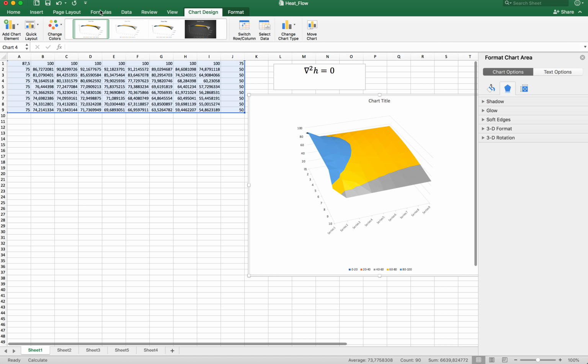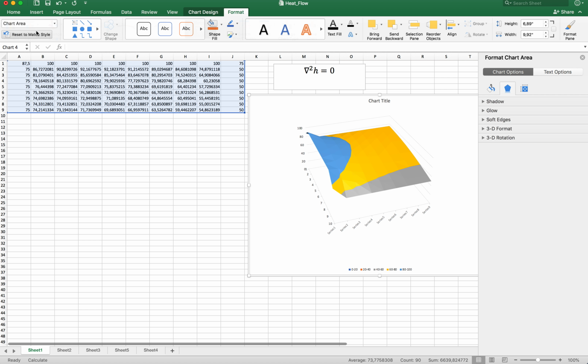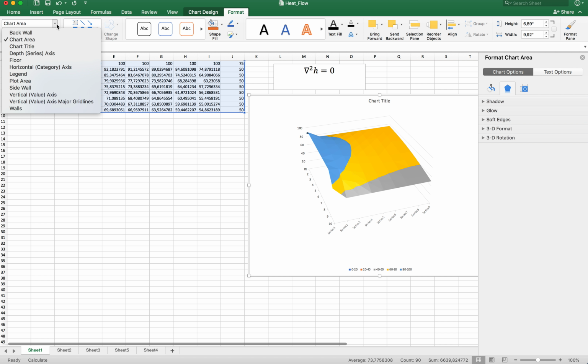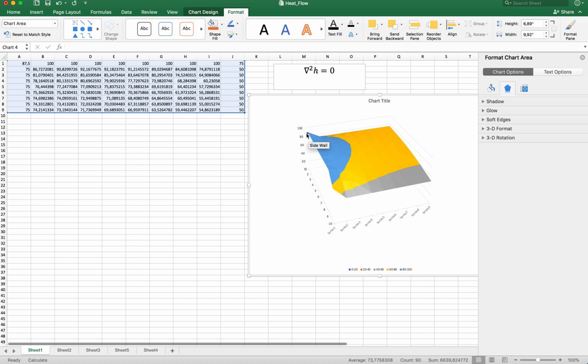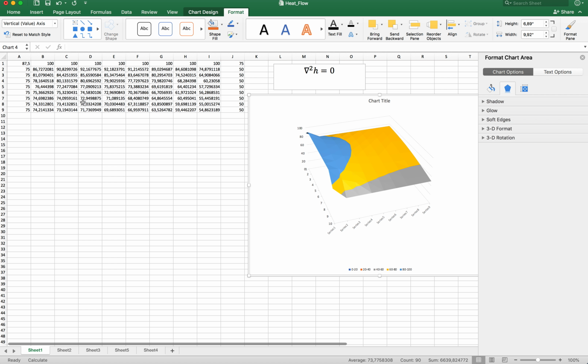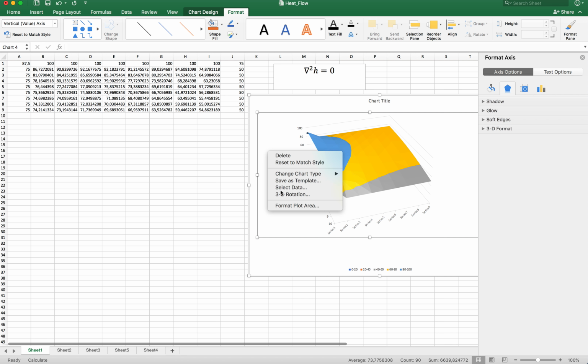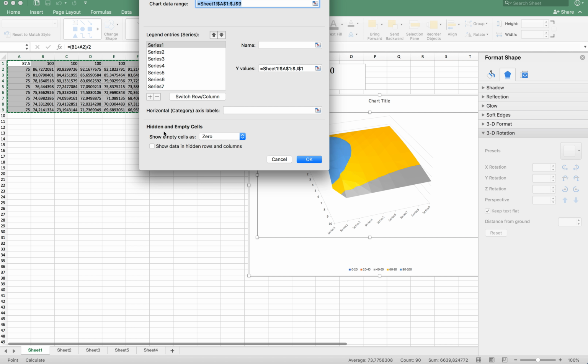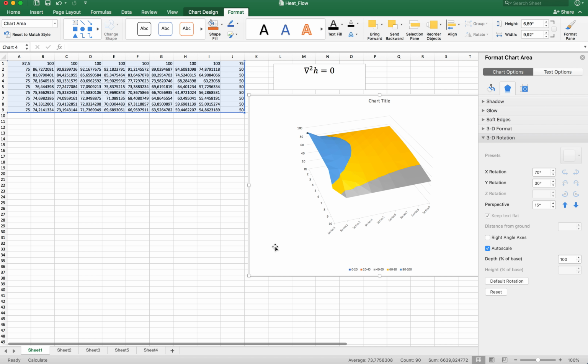I want to change my layout because you can see that the 100 value is on the side here and it looks a bit different to how I've got it on my screen. So let's go to the vertical. No, I don't want to go there. I want to select data and no, I don't want to go there. I want to flip my X and Y.